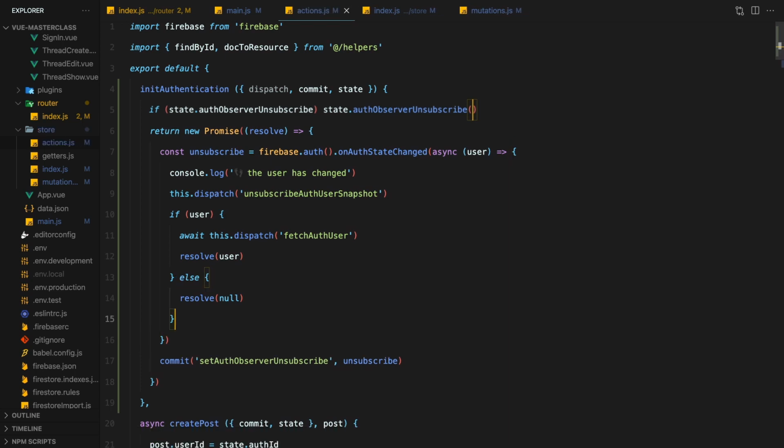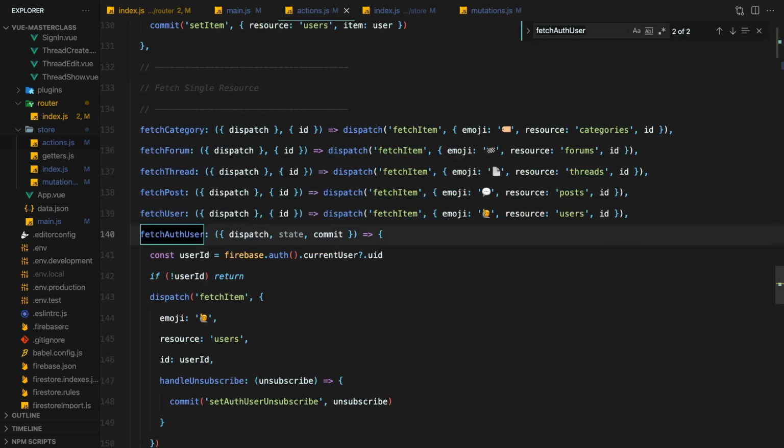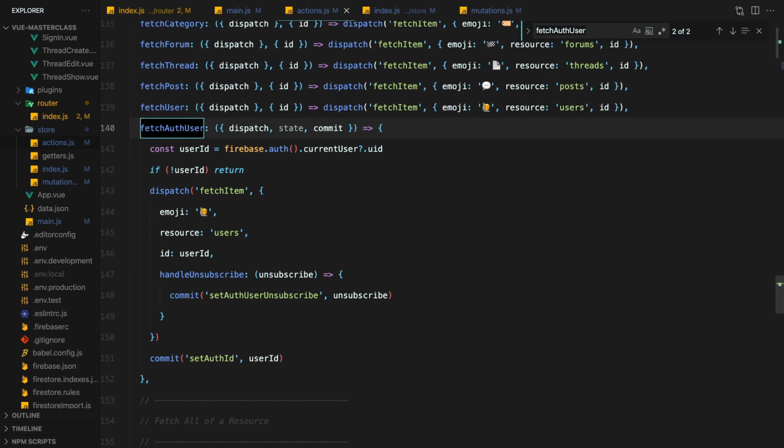And actually, I noticed a flaw in our fetch auth user action. Here, we should make the action async so that it returns a promise, and then await fetch item to finish. Now, we can be sure that before showing the page, the full user info is available.